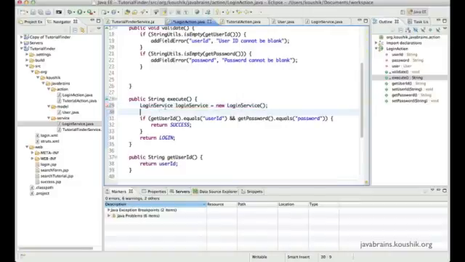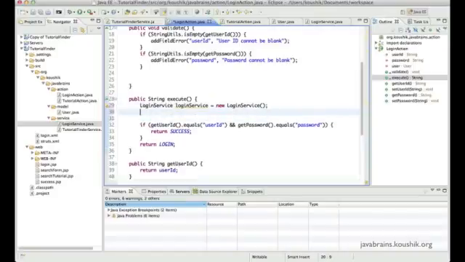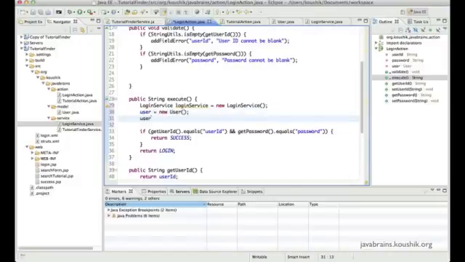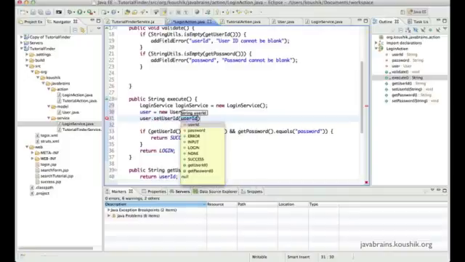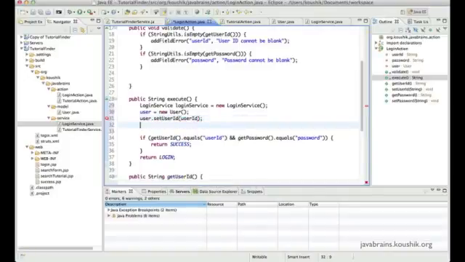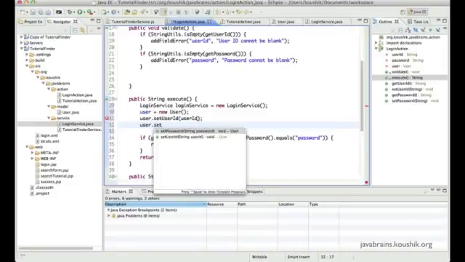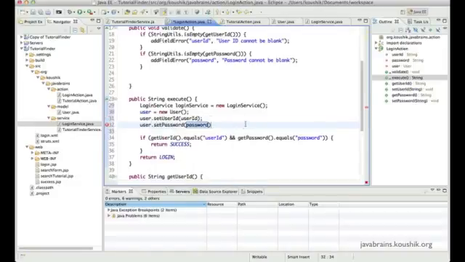Okay, I've created a new login service, and I will say I'll create an instance of the user now. So I will say user equals new user, user.set user ID, and user.set password. So I'm creating an instance of the login service.